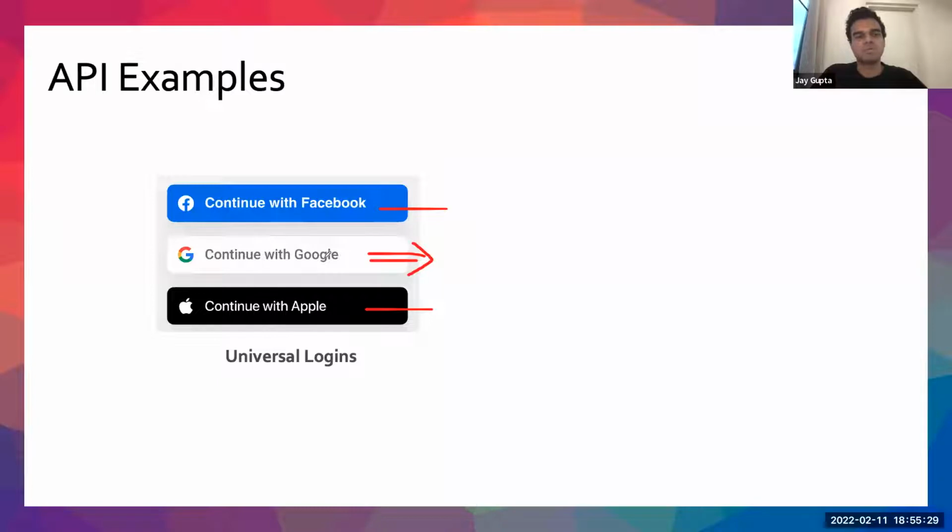So if I continue with Google, then maybe my name and my photo will be fetched from Google servers and it will be returned back to the website. So this is done using APIs. And again, you can think of it as a sort of an abstraction, because we don't know how Google is authenticating us. We don't know how they are fetching our information, but we do not care about that. What we care about is that we are authenticated and then we are getting our information from Google servers.